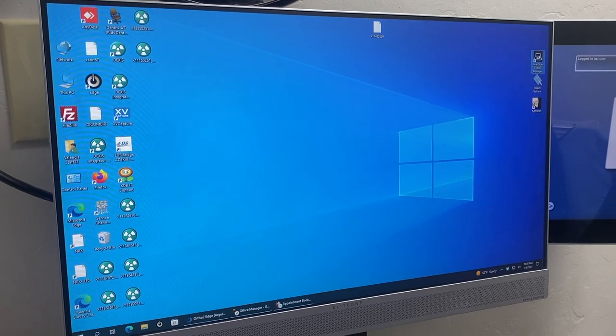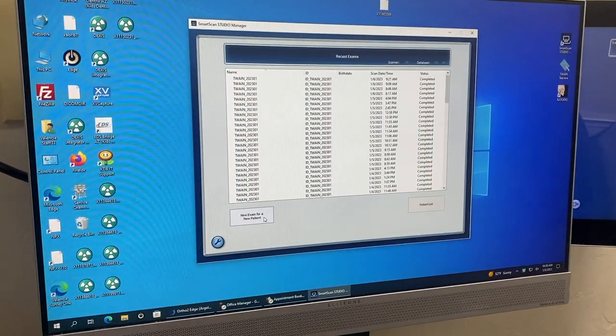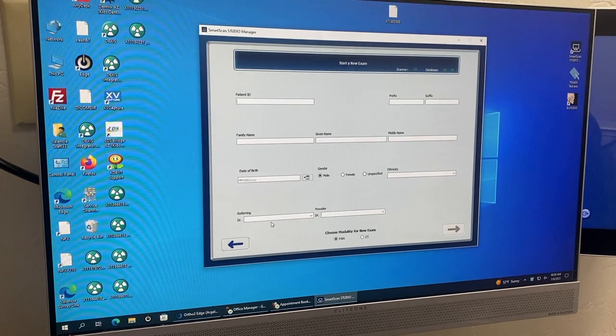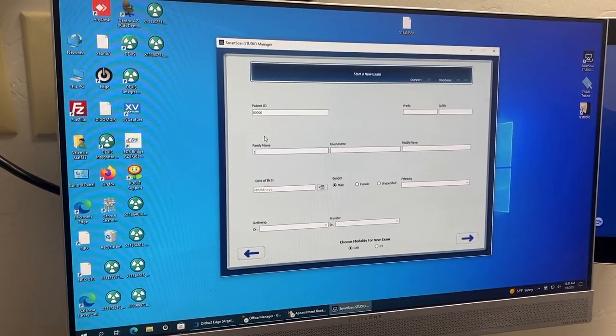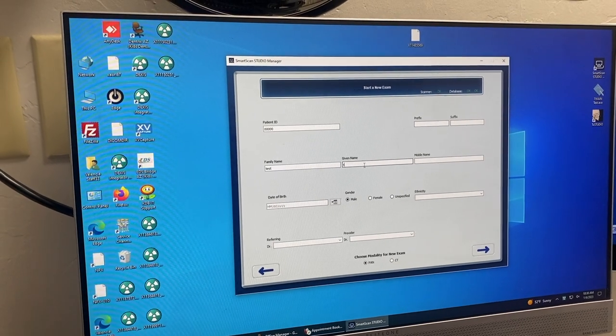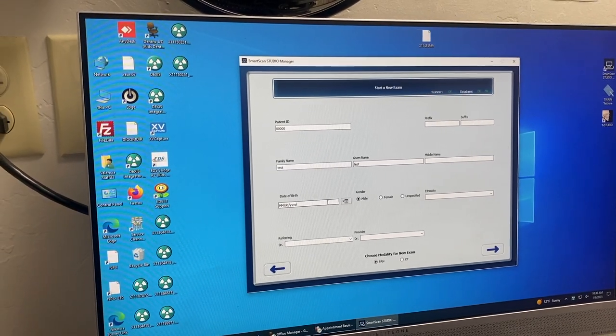Select the Smart Scan icon on your desktop. Once Smart Scan opens, select New Exam for New Patient. On this screen, enter the patient ID, first and last name, date of birth, gender, and then select the right arrow.